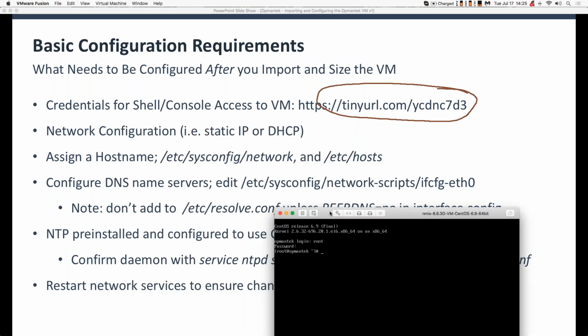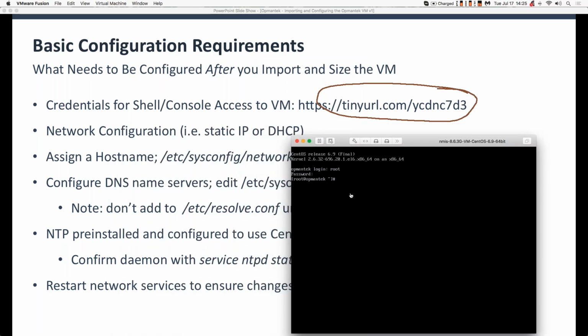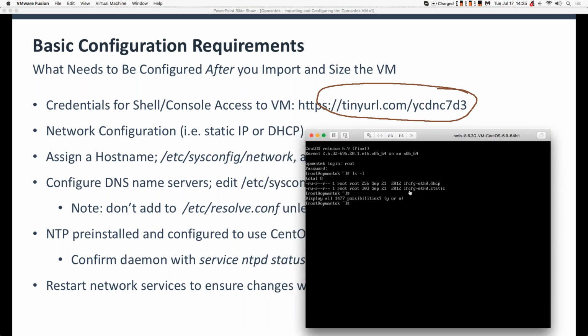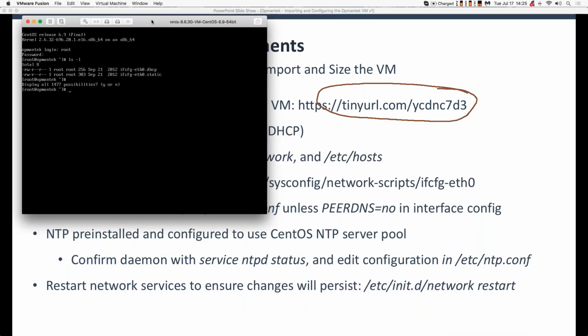So now that I'm here, we could take a look. I am in the root folder right off. So if I do a simple ls -l, sorry about that. So I can see that I actually have two configurations that Opmantek ships with the VM. These are pre-configured interface config files for the Ethernet 0 interface. So we have one for DHCP and one for static setup.